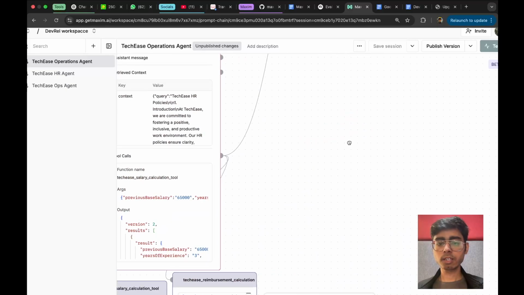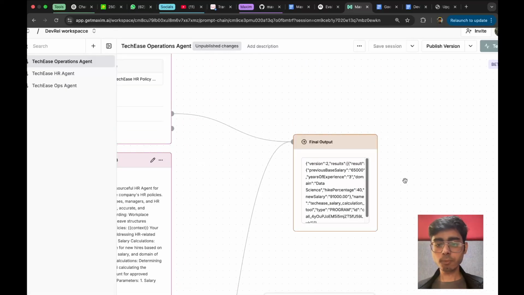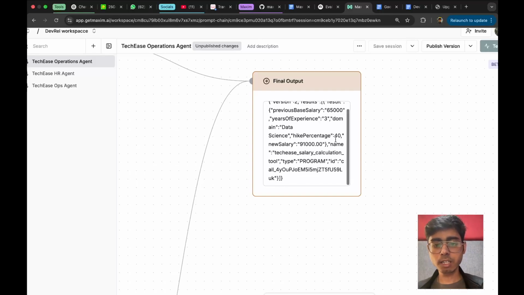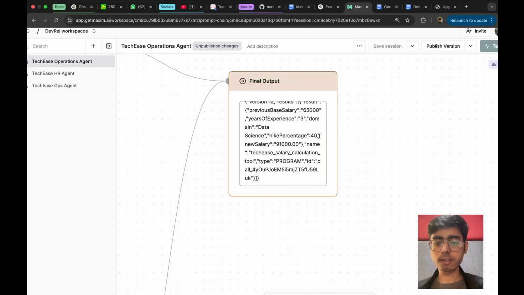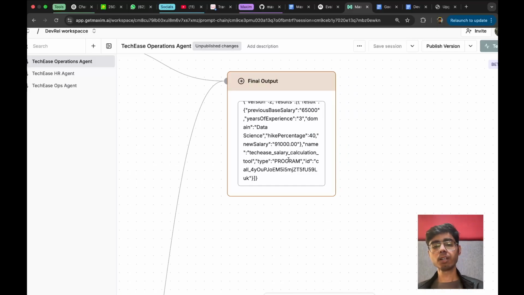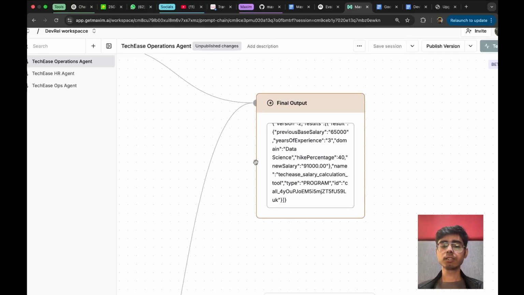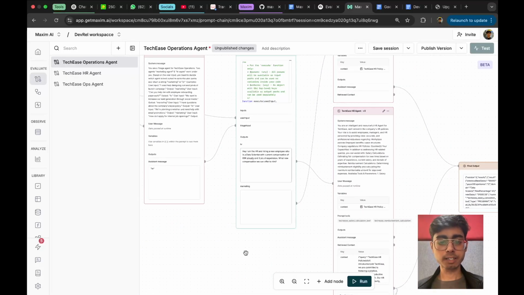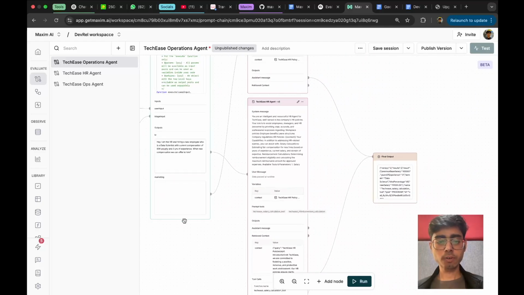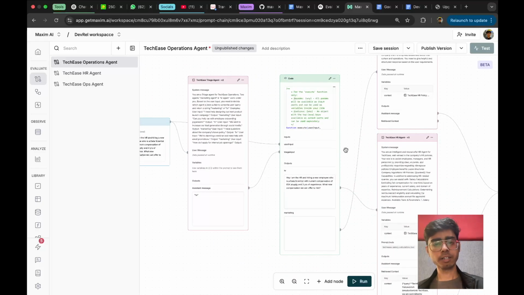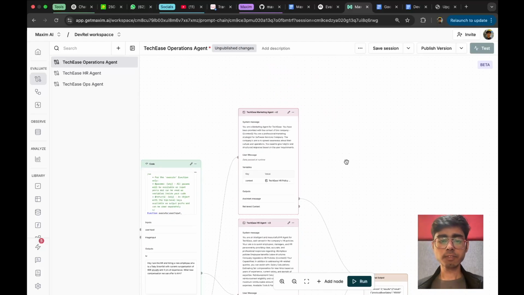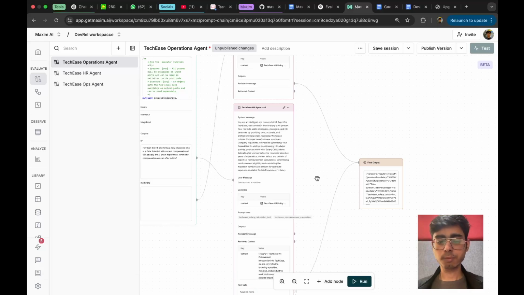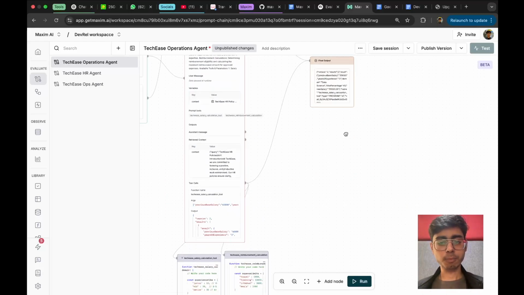So let's see the response in our output. So this is the output from the tool call, which actually says previous base salary 65K, years of experience 3, domain is data science, hike percentage is 40, new salary should be 91K. So this is the output from my HR agent. So this works nicely. The complete prompt chain is ready, where we saw how we created a triage agent. It uses code block to make a decision. Then we have the marketing agent and the HR agent with tool calls. You can have any number of agents in the prompt chain. And then you have the final output.